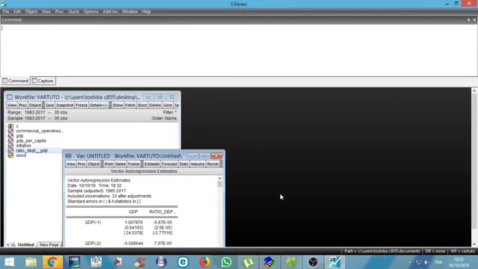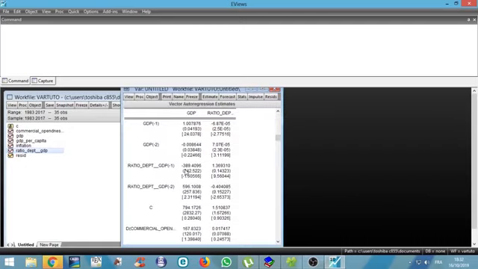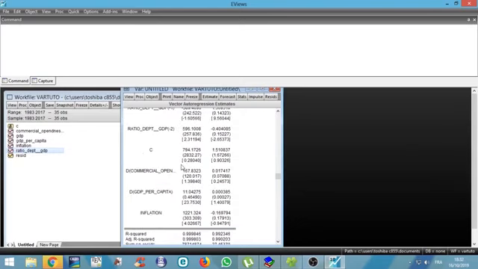We can see the first equation, which expresses GDP in function of lag 1 and 2 of GDP, as well as the ratio of debt over GDP, with additional exogenous variables, which are the differential of commercial openness, the differential of GDP per capita, and inflation, that are our exogenous variables in our model.